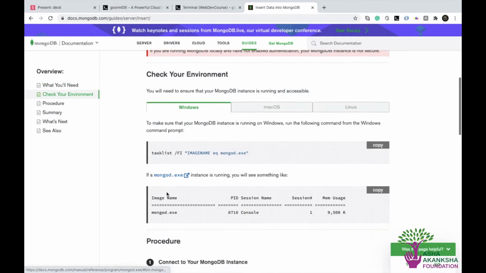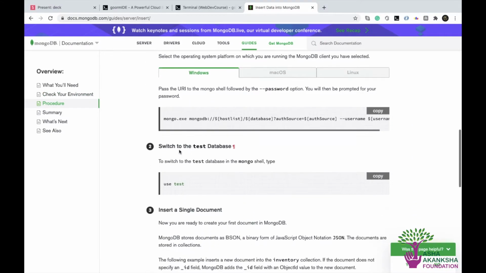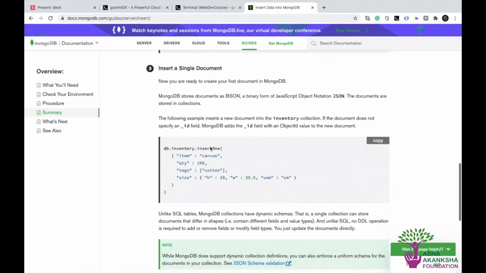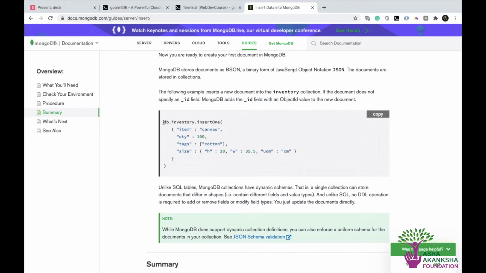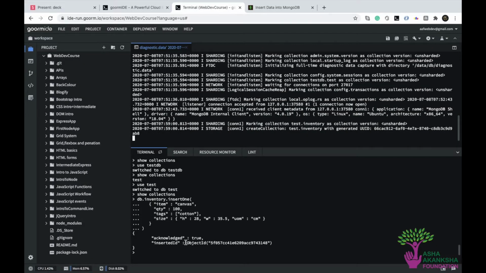You can ignore all of this above because we've already done something like that. Here you can see they're switching to the test database by writing use test. Next, they're doing db.inventory.insertOne. Let me just copy this and paste it, and then I'll explain what it actually means. Now I paste this. This was basically our command, and the four lines after this are actually the response.